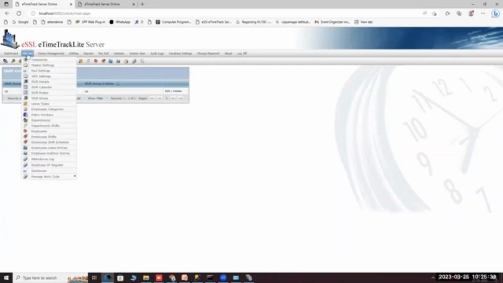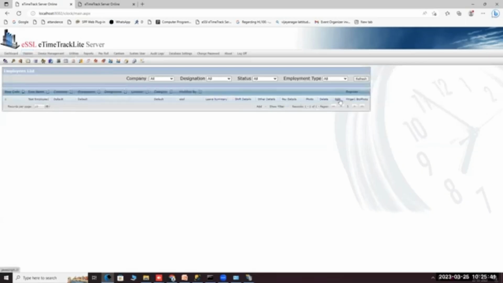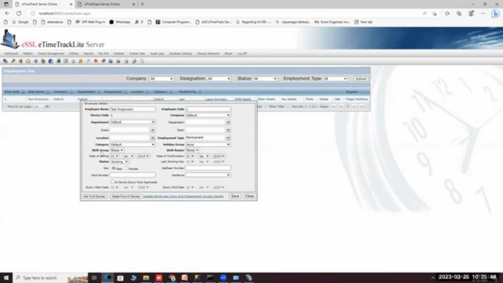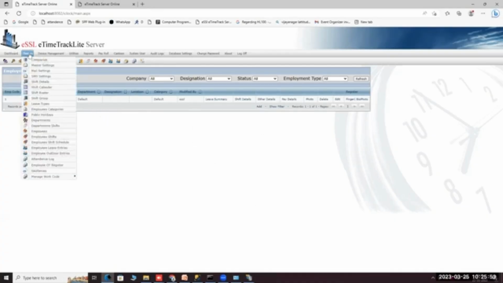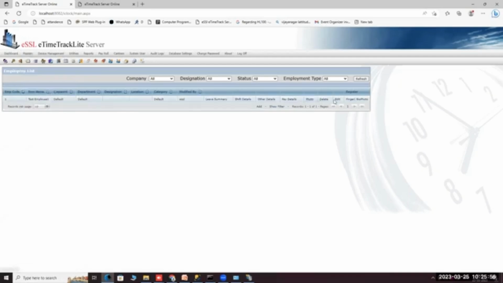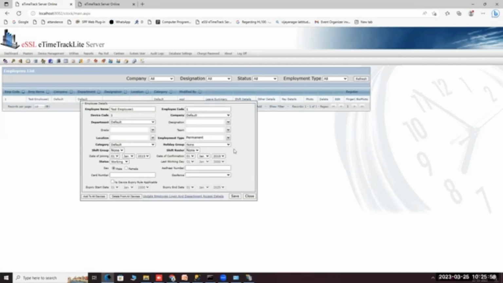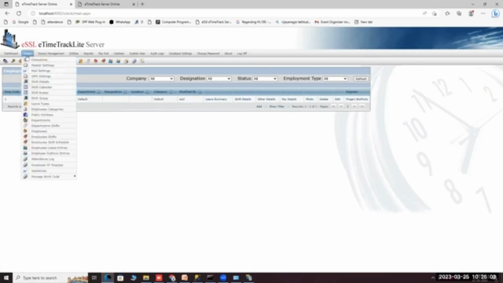Now, how to assign these shifts to the employee? Just go to masters, click on employees, click on edit. If you want a shift group, come to shift group and assign a shift group. If you want to keep a shift roster, come to shift roster and click on the shift roster. If you want to assign the calendar, click on edit and you can assign the shift calendar. Okay, shift roster, shift group, whichever you want, you can select it. There is no compulsion that you have to use all of them. If you want shift calendar, go with shift calendar, or roster, you can go with roster.